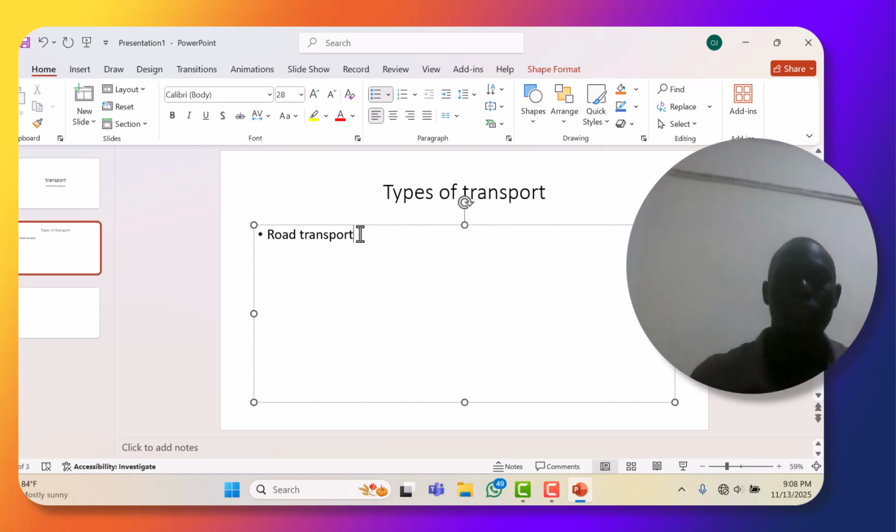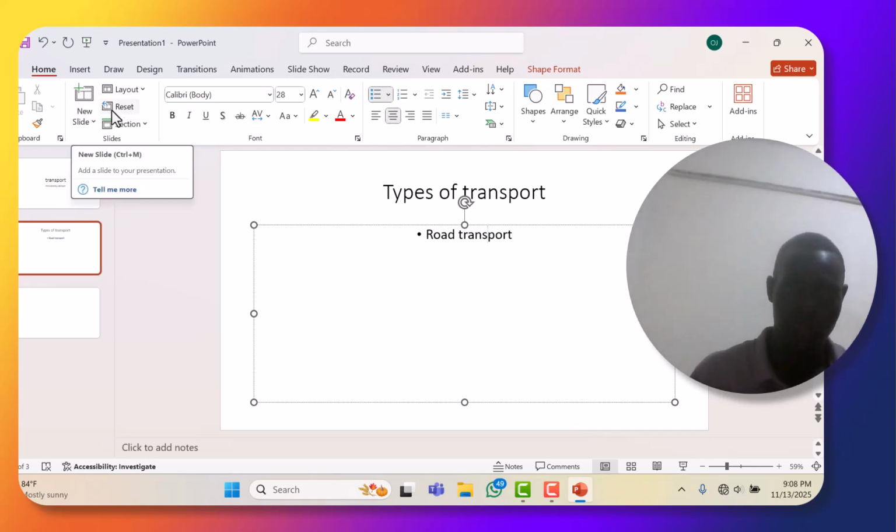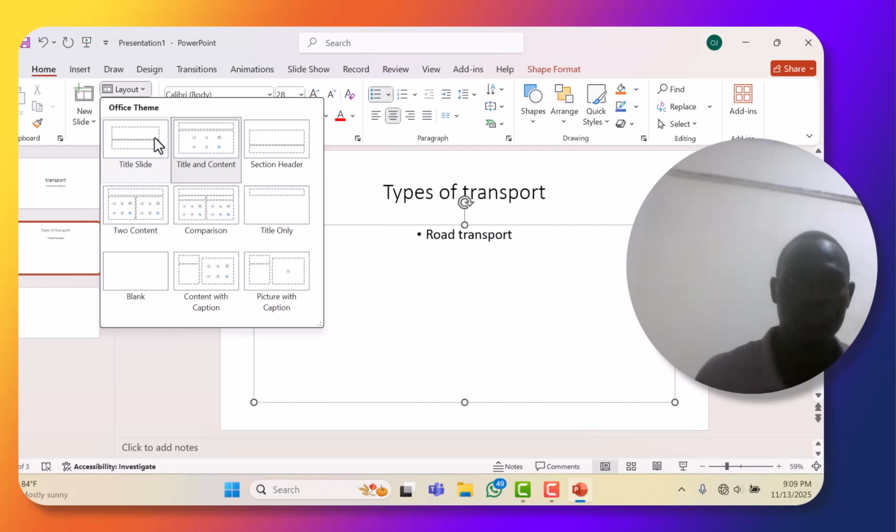This one also you can do some modification here if you want. You can decide to take it to the middle or you can take it to the flank. But for my case, I also want to bring it in the middle here. If I want to talk more on road transport, I can make anything about it. So I can also add another slide here.